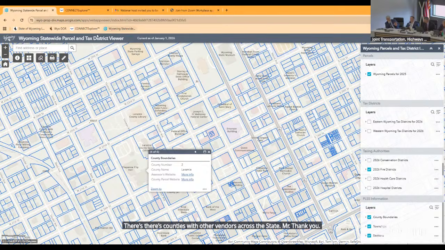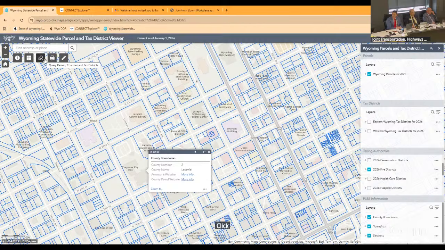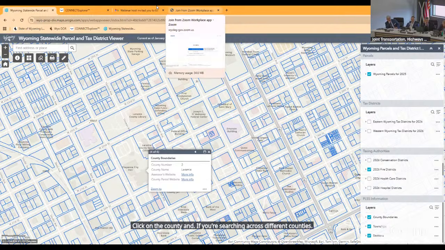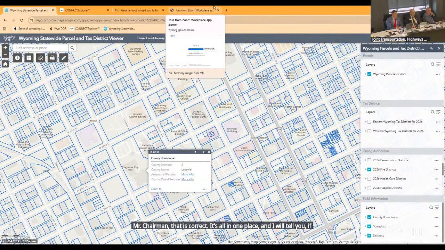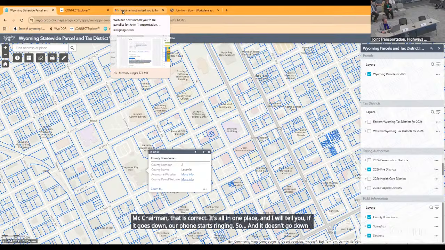Follow up. But probably the more streamlined would be to go to this, find the parcel, click on the county, and if you're searching across different counties, it seems like this would be the faster way because you've got all the information in one place. Mr. Chairman, yeah, that is correct. It's all in one place. And I will tell you, if it goes down, our phone starts ringing. It doesn't go down very often, but if it does go down, our phone does ring.